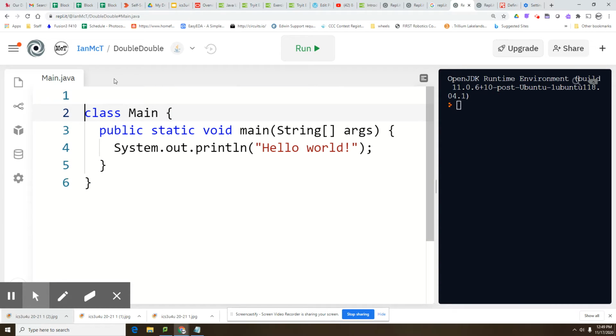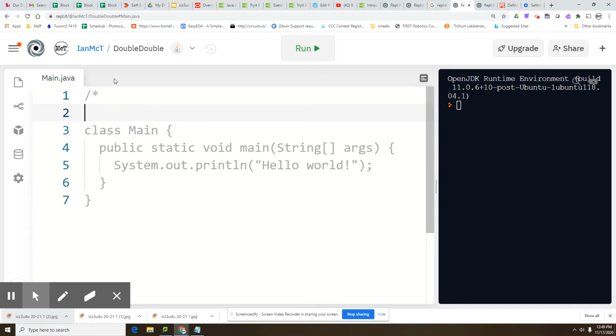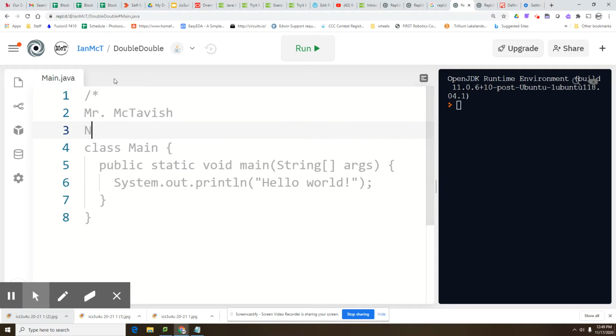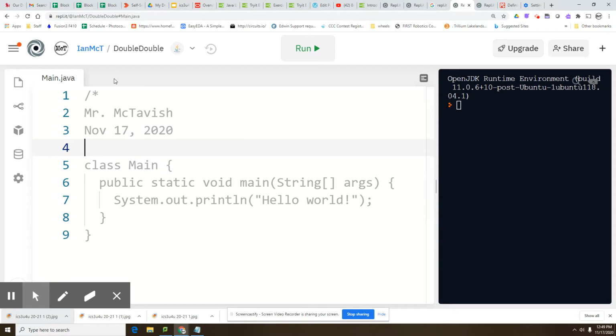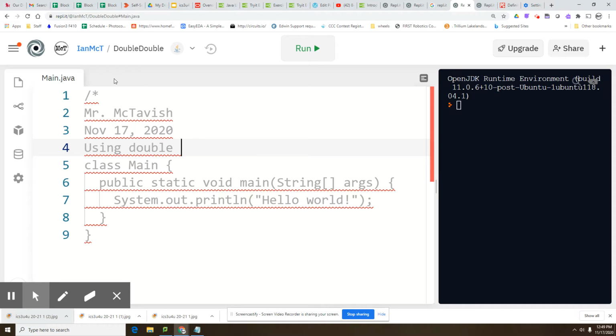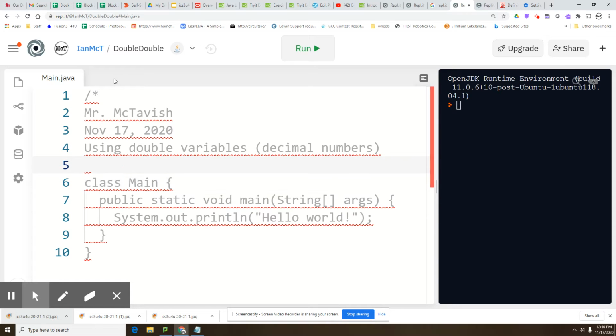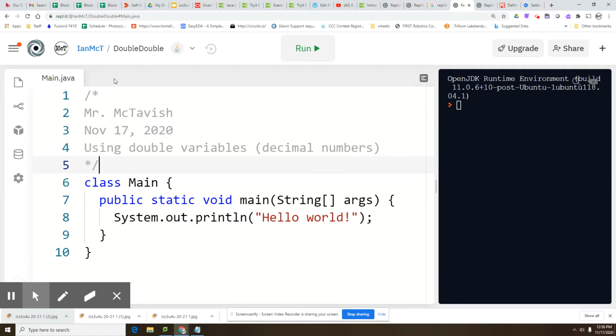Every time we create a new program, right off the bat, I want you to add your name, the date, and what the program is for. So this program is we're going to use double variables, so decimal numbers. So there's our comment.